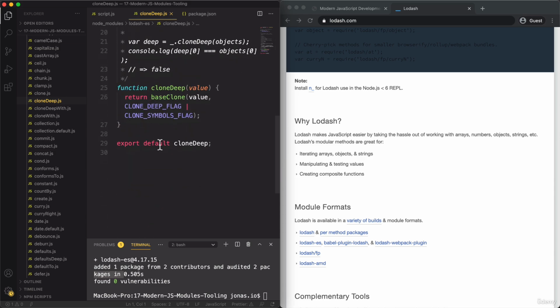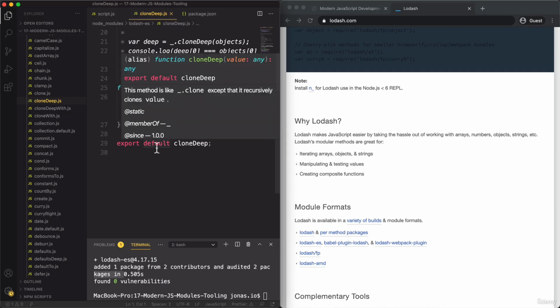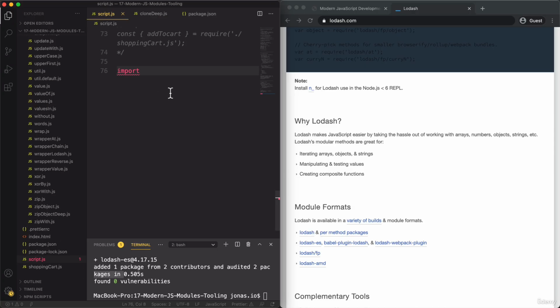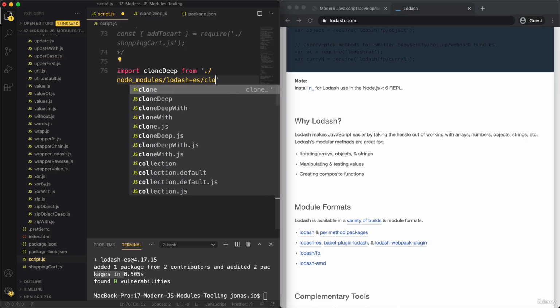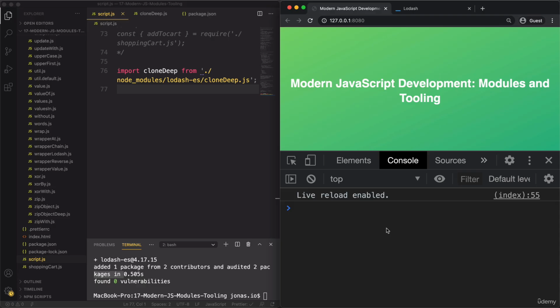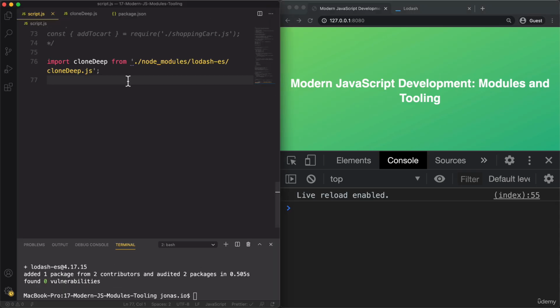So what matters here is that this uses export default clone deep. Okay, so it's a default export, and so we could give it any name that we want, but I will still just call it clone deep. And then, of course, from, and then the path. So node modules Lodash-ES, and thankfully VS Code is very helpful by showing us the path. Okay, let's see. And we get no errors here, which is already a good sign.